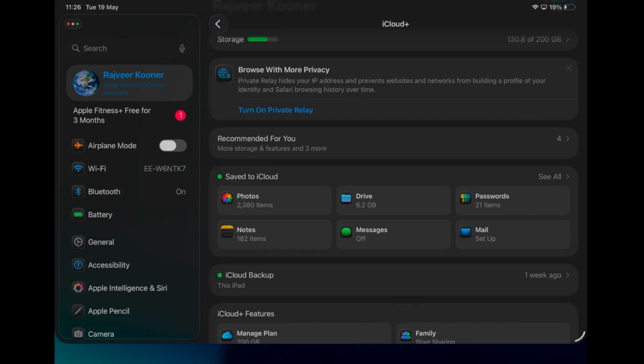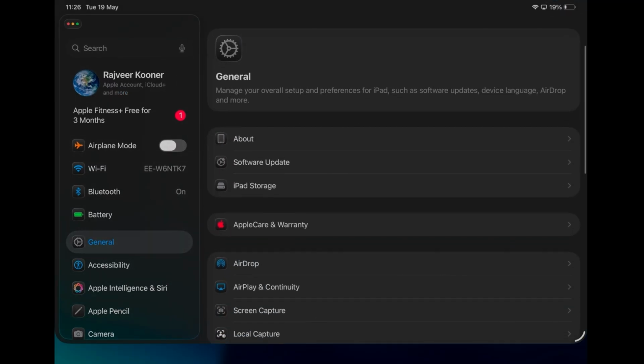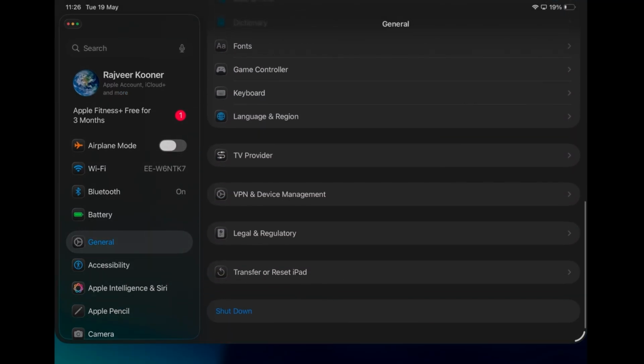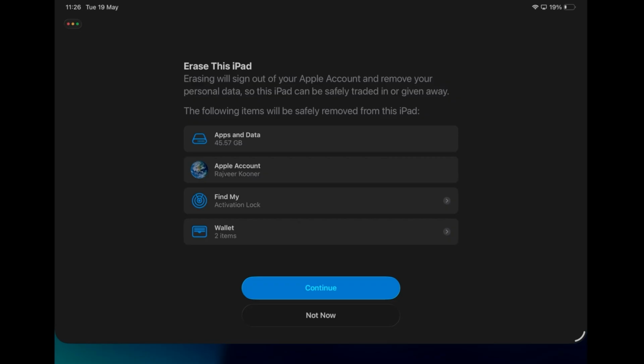Now what you want to go ahead and do is go over to General and then swipe down, and you're going to see Transfer or Reset iPad. Now we're going to see Reset, but we're also going to see Erase All Content and Settings. If you click on that, it's going to show everything that it's going to erase. The screen will display a summary layout of all data blocks, then enter your iPad's lock screen password, and then you're going to be able to erase your iPad completely.